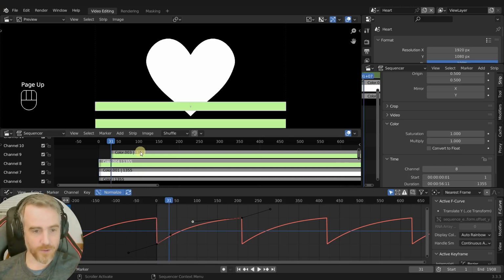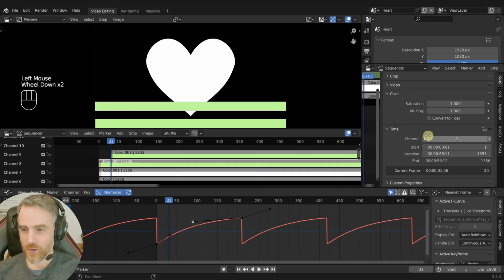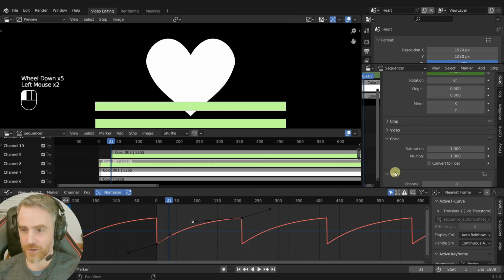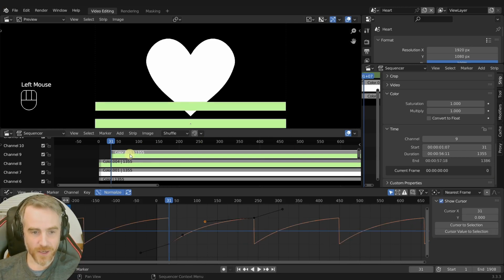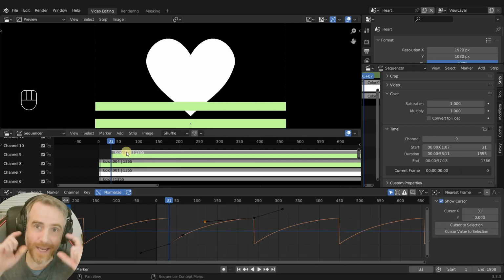So if I come back to here, we can see this by selecting the bottom one and then scrolling down to our time here, just open that up, and you can see right here the current frame is 30. Now that's 30 from whatever we have selected. So if I select this one, you can see it's 0 because this is at the 0 mark of the active strip.